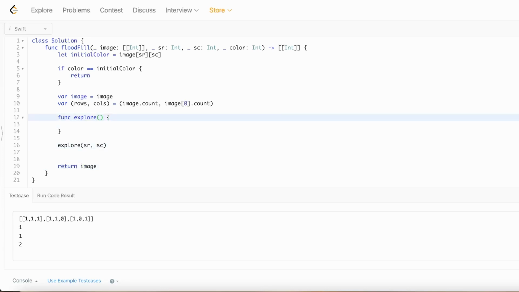Okay, so in the explore function, we know that we need, let's say, a row and a column. And we need to do a bounds check to see if we're actually in bounds here. Well, it's true that we're going to start in bounds, of course. We don't know that this recursive explore function is guaranteed to do that, and it's typically better to set up your base cases in your recursive functions rather than look before you leap.